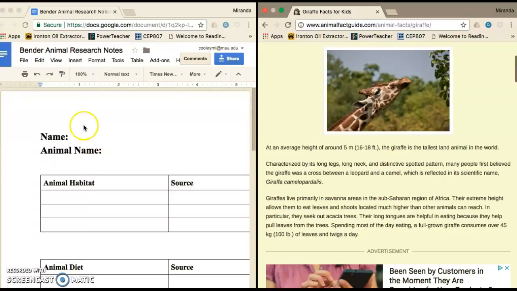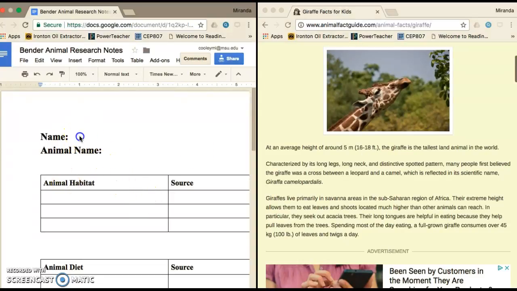So what I'm going to do is look at my notes here. I'm going to see that, oh, I need to fill in my name at the top. And then the animal name is a giraffe. And then I see these boxes here. I'm only going to be working in this one today, the animal habitat, but then later I will be adding notes into the other sections of my research.